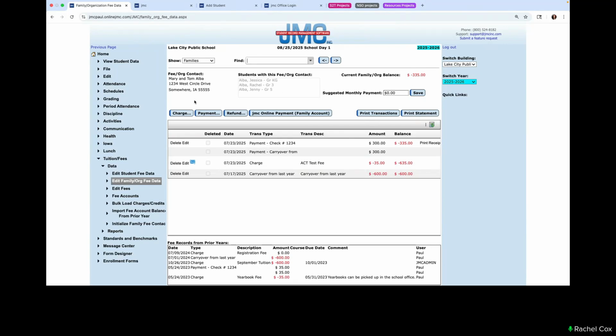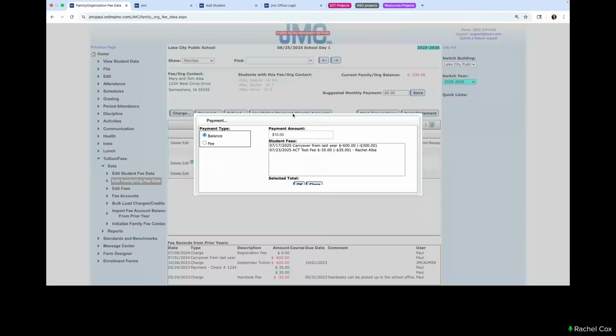So pretty simple, taking those payments. I'll just mention really quick while we're on this screen that if your school does have online payments, parents can come in and pay by credit card at the school office. You would just click this JMC online payment button, and this would allow you to make a payment with a credit card. You would just pick the payment amount and then pick that fee.